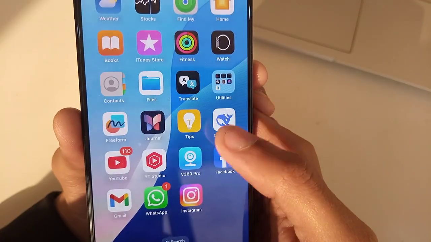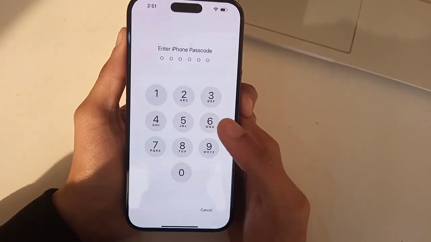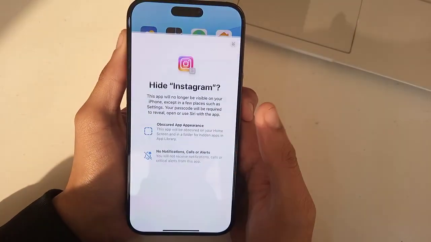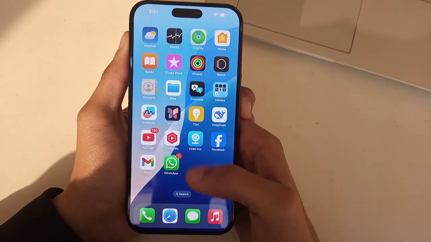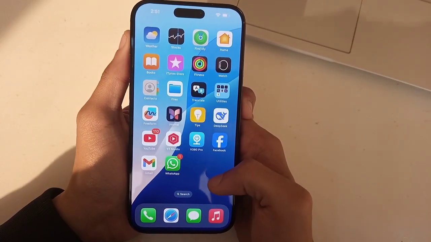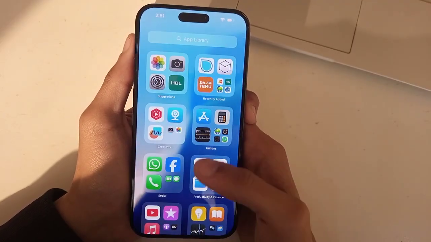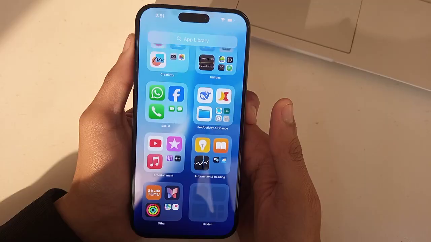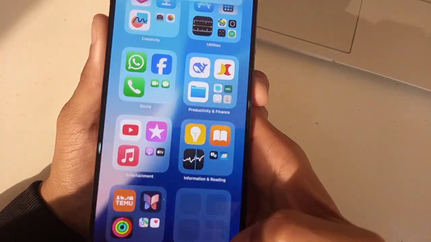Just tap on it. It will ask for the iPhone passcode. Just put in your iPhone passcode, and it will go directly to hidden. It will go away from the desktop. Okay, now you must be wondering where the app has gone. You need to swipe back to the app library, and then you can see there's a folder, the Hidden folder.